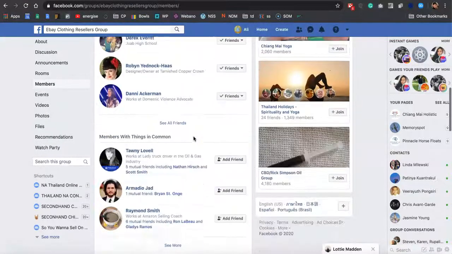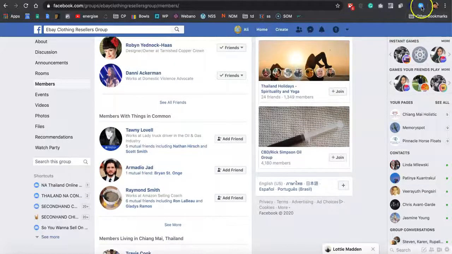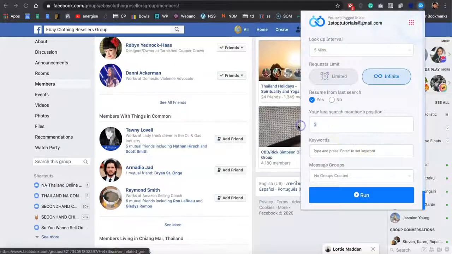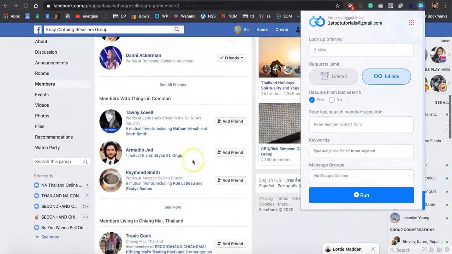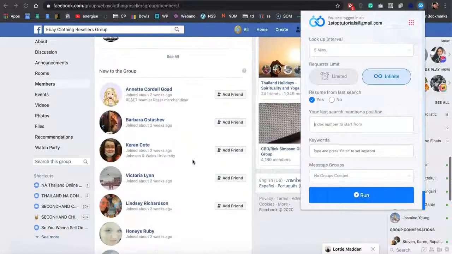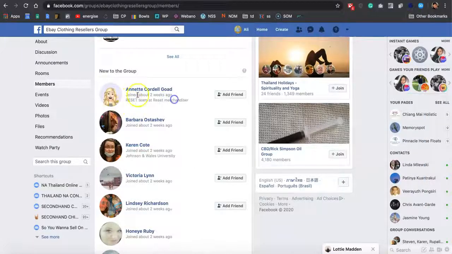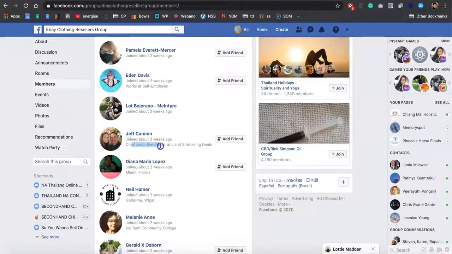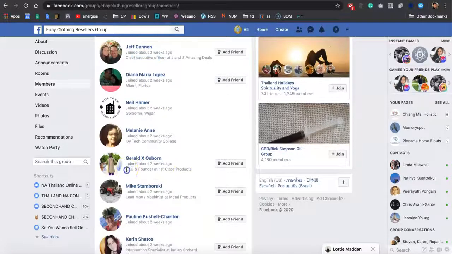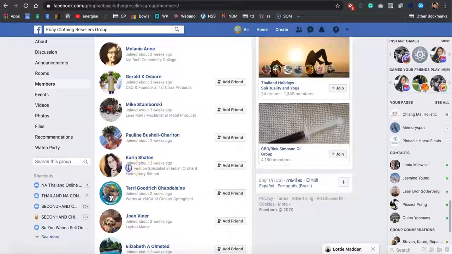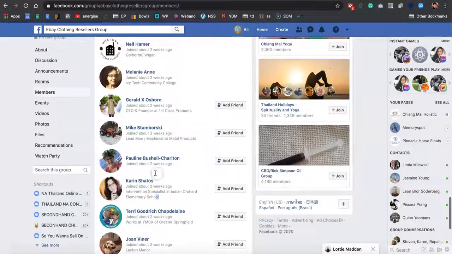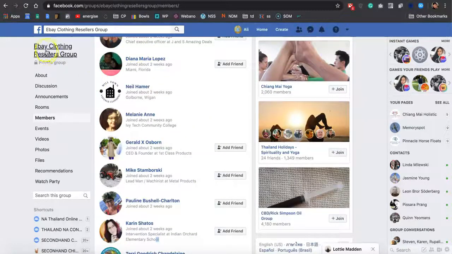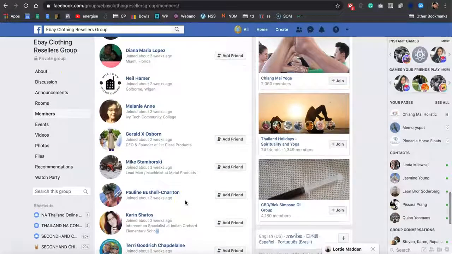and I can scroll down, and you'll notice here when I open up my friend connector, things are looking a little bit different. You'll notice that you have names here, you have text that's added here. In some cases you will have chief executive, you would have CEO and founder. So whatever's placed in here, we can actually search these. So for example, let's say in this particular Facebook group, which is the eBay clothing group, I wanted to target CEOs and founders.